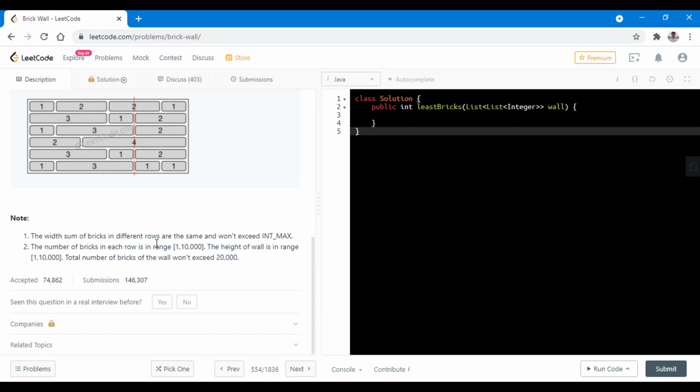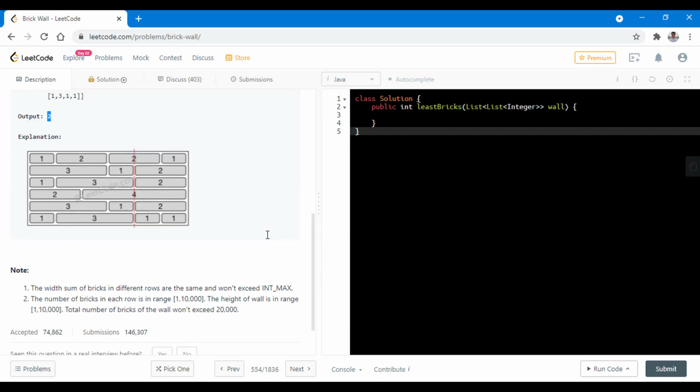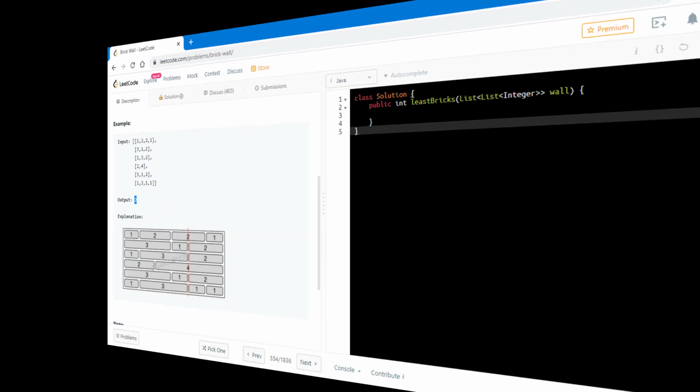The constraints will pretty much guide us as to what approach we should take. As we can see, the width can go all the way up to Integer.MAX_VALUE, so we will try to think of an optimized solution. Now let's see what the question is about and how we can solve it.